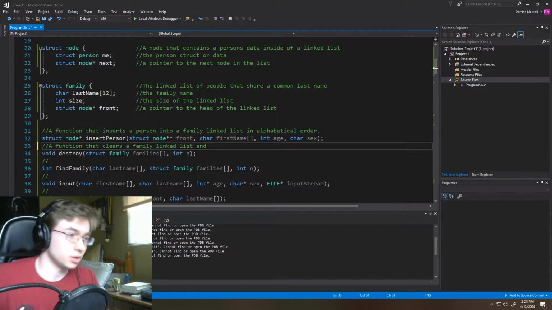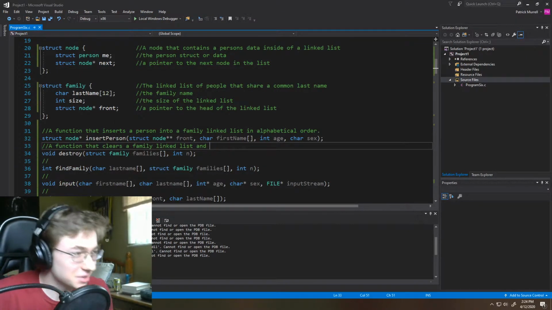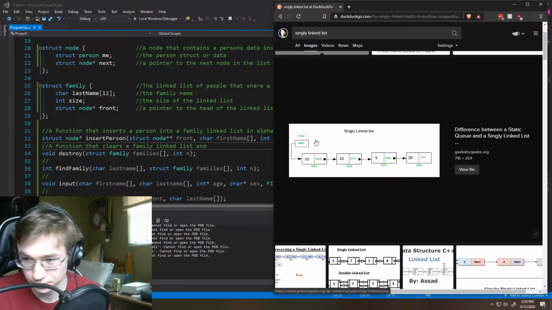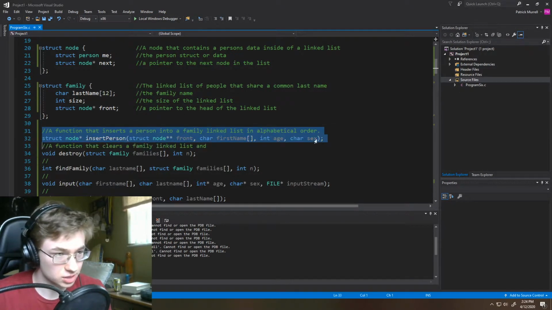All right, nice to see you back, Bill. All right, so I don't know what you saw while we were gone. I went over that this node front is the head pointer to the start of the list. That's all you pretty much need to know about that. And so I was starting to comment this function insert person.